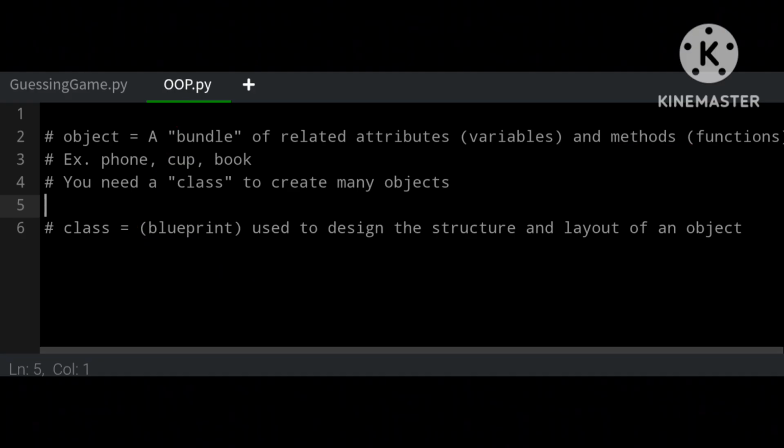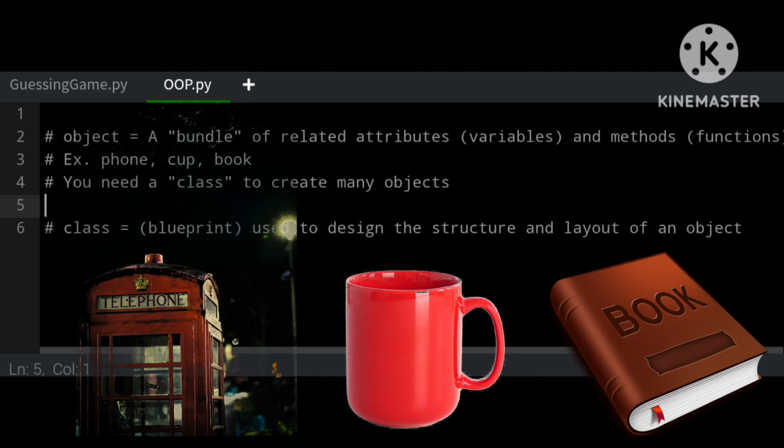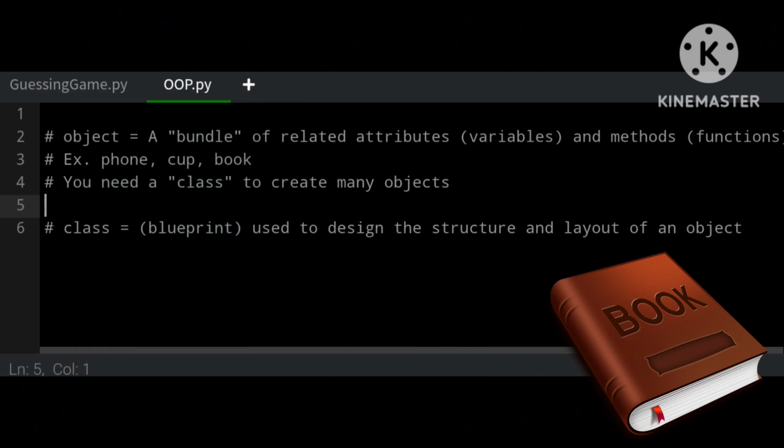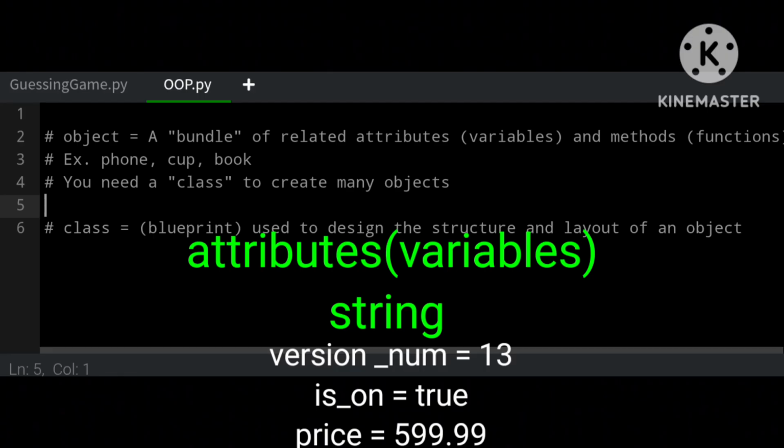So look around you. Right now you are surrounded by different real world objects. Next to me, I have a phone, a cup, and a book. Each of these objects can have different attributes to represent it. For example, an attribute of the phone next to me could be version number, which I could set to be 13. Another attribute is whether the phone is powered on or not. That could be true or false, or even a price.